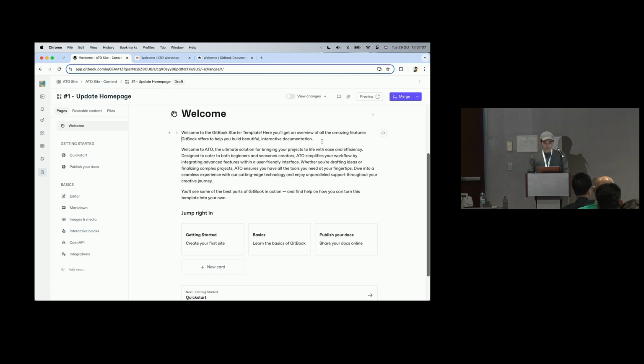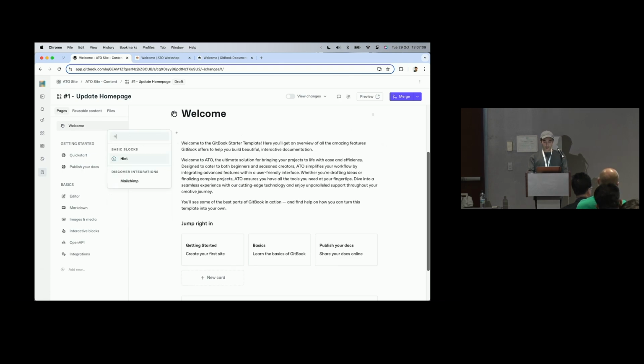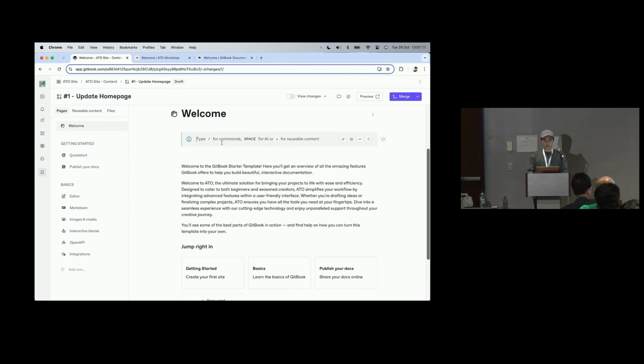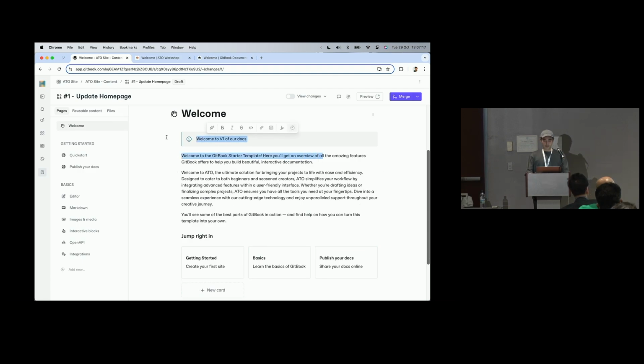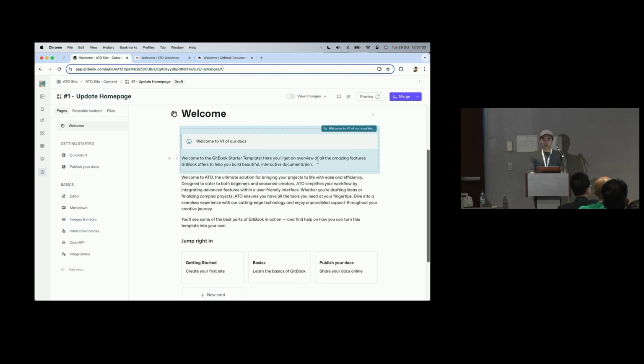Let's go ahead and add though real quick like a hint, and let's go ahead as like welcome to V1 of our docs. But what I want to do is actually use another feature, part of our editing experience, called reusable content. We've also just launched this last week, so you should be able to find it inside of the editor at this point as well. But after I highlight this, I can press Command-C and turn this into something called reusable content.